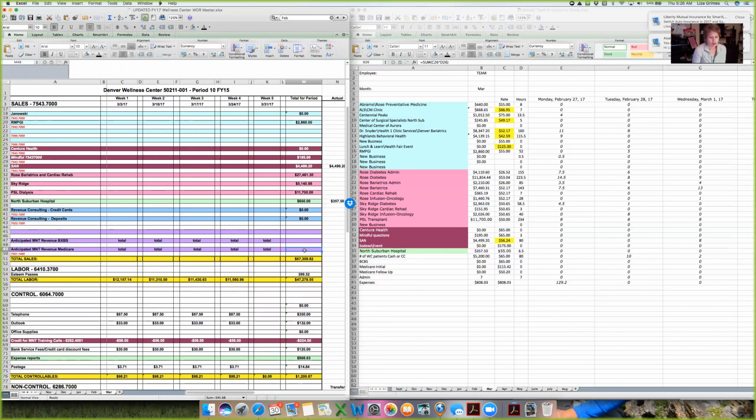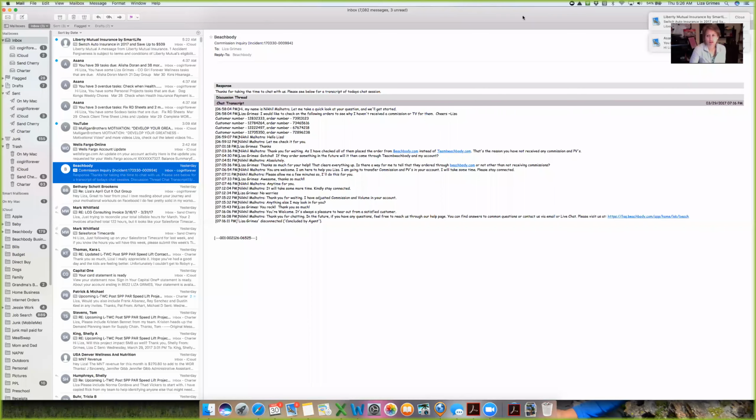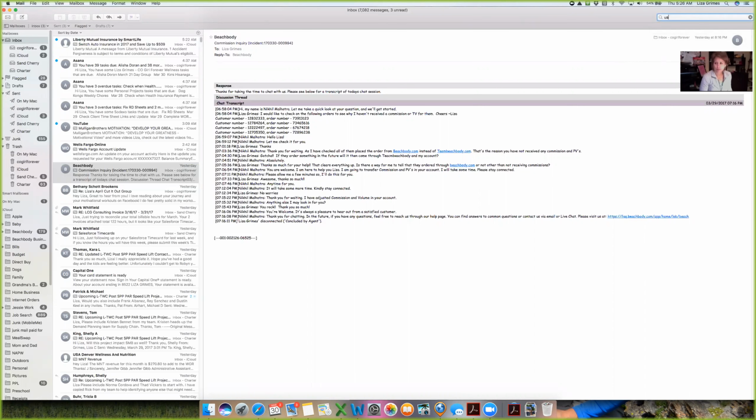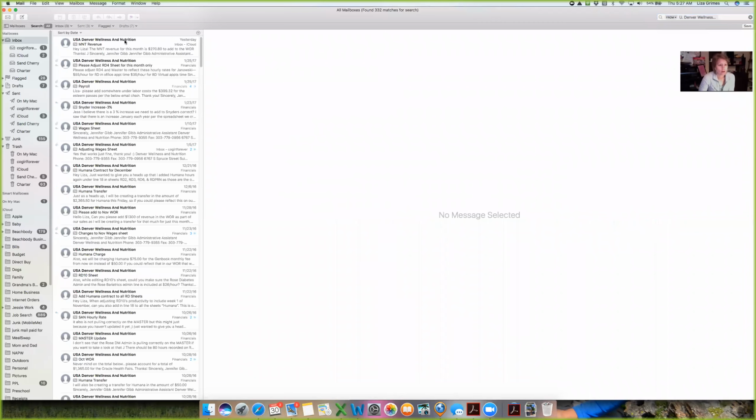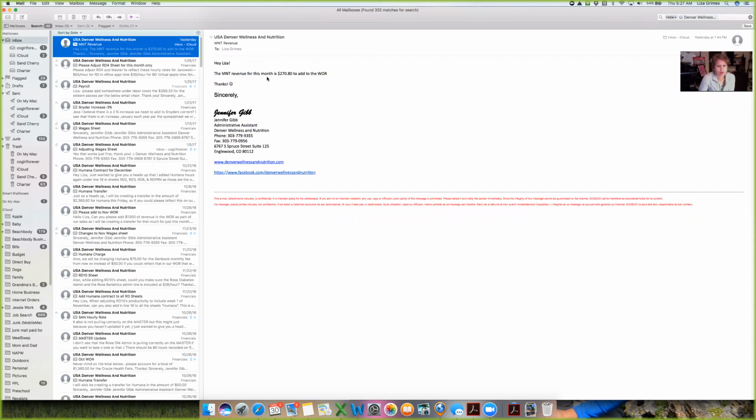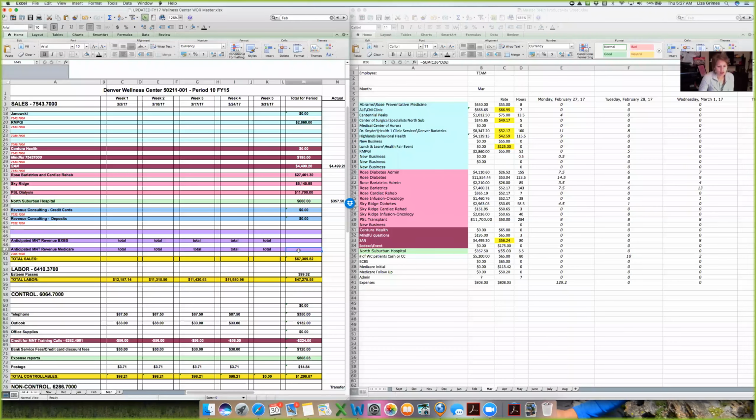Anticipated MNT revenue, I know you guys gave me that, so let me see what that is here. See if I can pull that up in my email here real quick. MNT revenue for the month is $270.80. Okay, so 270.80, so that just goes into here. So just add those numbers in, obviously, as you're going.